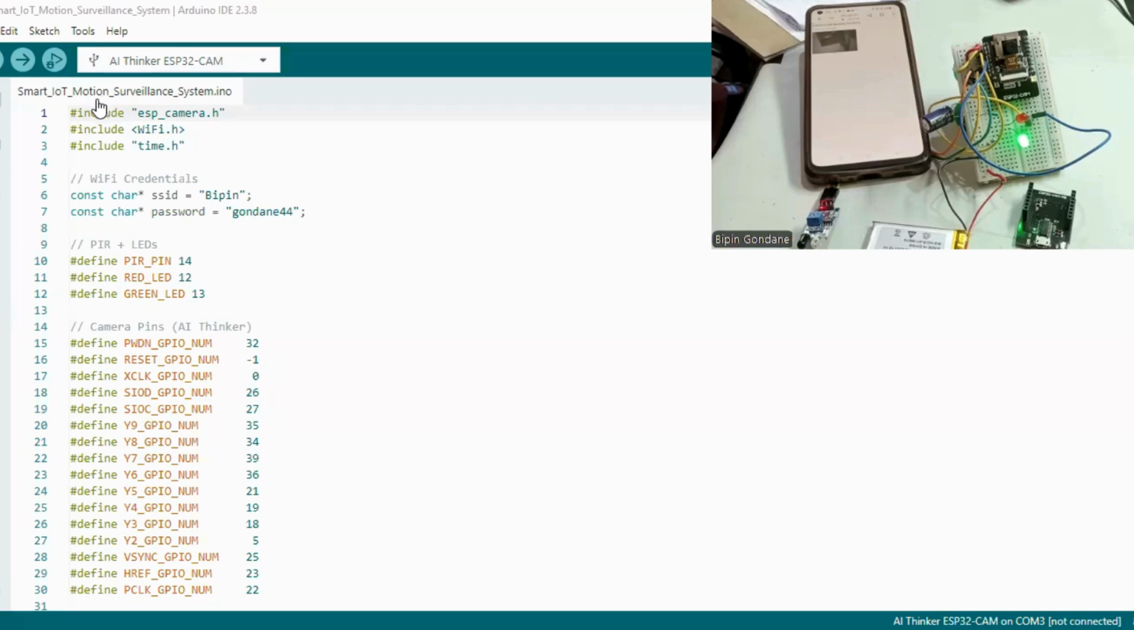So this is the project part, and that is our code part. First, 3 libraries: camera, Wi-Fi, and time. The time library is very important. If you want the time to come on the screen, then this time library, which I've already shown you, is important for us. Then SSID, password, and pin description 14, 12, 13. These are the 3 pins.